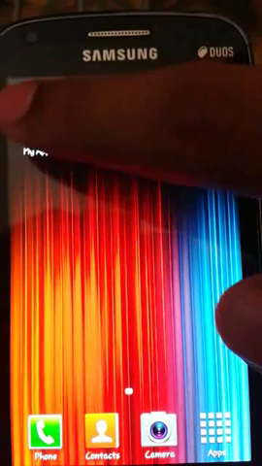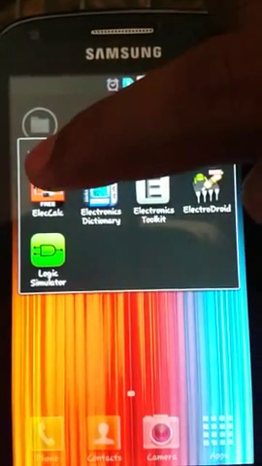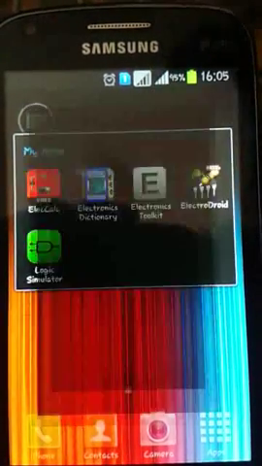Guys, this is Ajit Gaur with my friend Chetan Ladwa, and we are going to show some apps which are useful in electronics in Android. Let's see. Here we can see the useful electronics apps, and the first one is free electronic calculator.